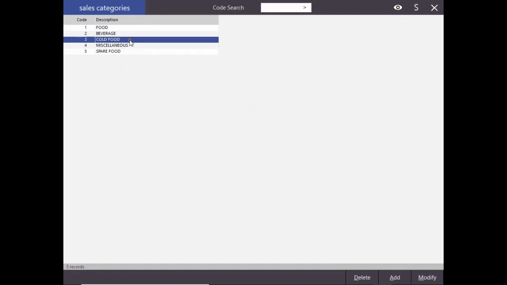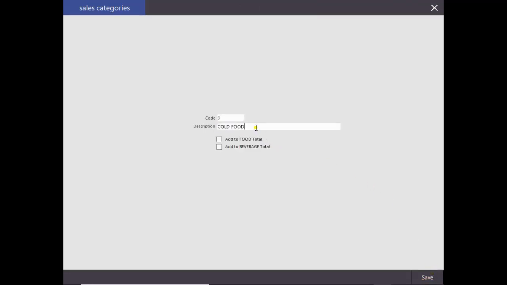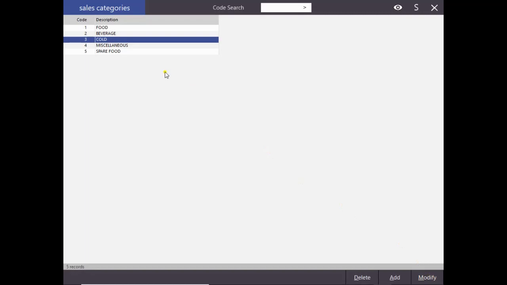Now there are some other options we have available to us. So I'm going to select the cold food sales category. And we can click on Modify in the bottom right hand corner here, and we can change the description of this. Now it is worth noting you cannot change the code number once a code number has been assigned. Once you've changed your description, you can then click on Save, and it has now saved that new description.